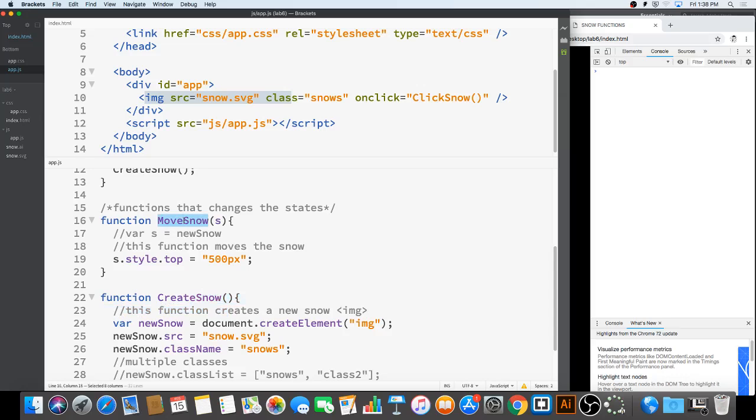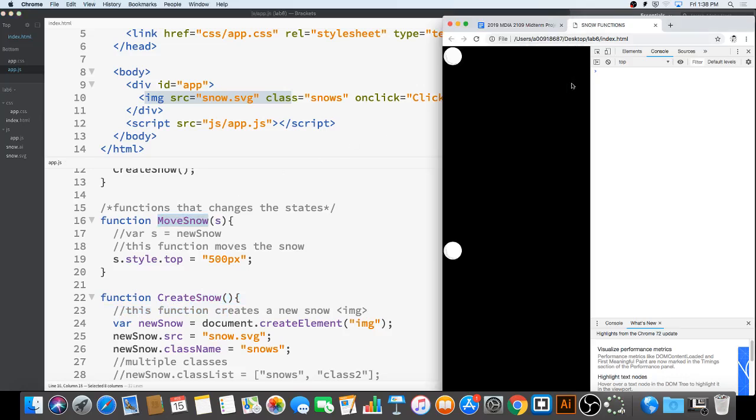It's still not moving, right? You can see that when you click on it, it creates the snow and it goes all the way down to 500. It's not actually transitioning. So I know that my move snow doesn't fully work right now. There's a reason for that: it's happening too fast. The transition needs some time before it can detect that there is a change. It changes way too fast. So we have to set a delay so that it changes after, let's say, 1 millisecond.